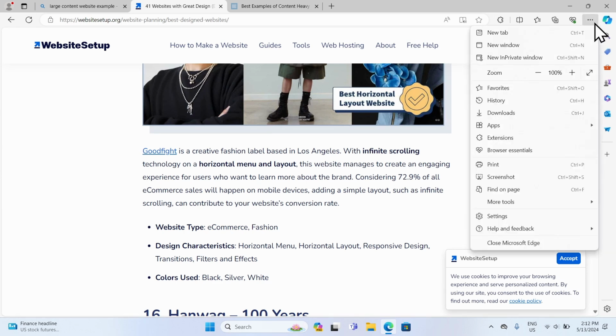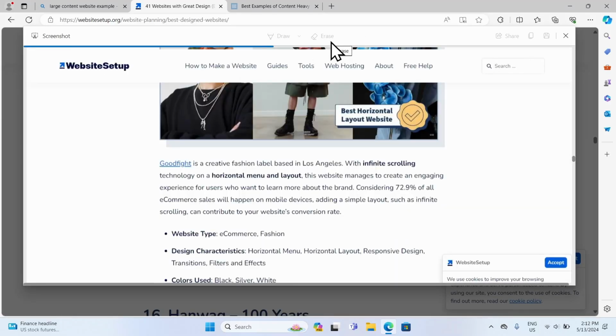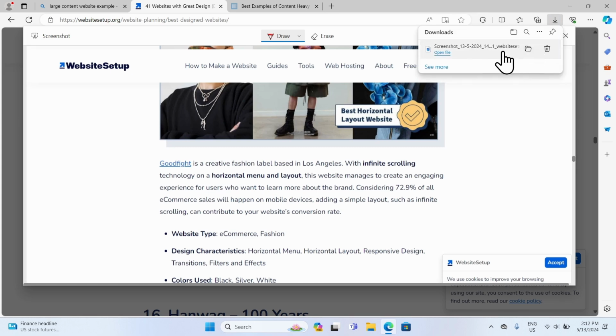In the menu that opens, select the Screenshot option. Then click on the Capture Full Page button in the panel that appears. Next, click on the Save button. A screenshot of the whole page of the website will be downloaded to your computer.